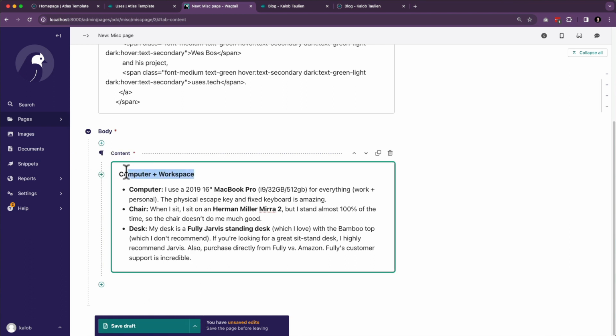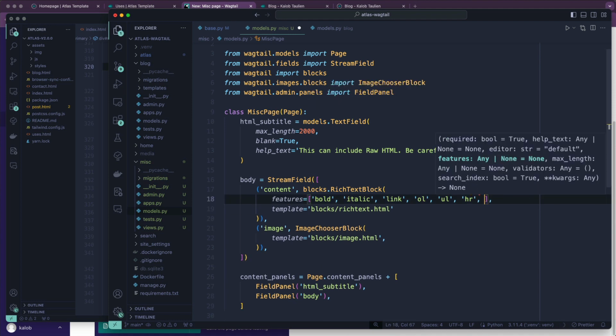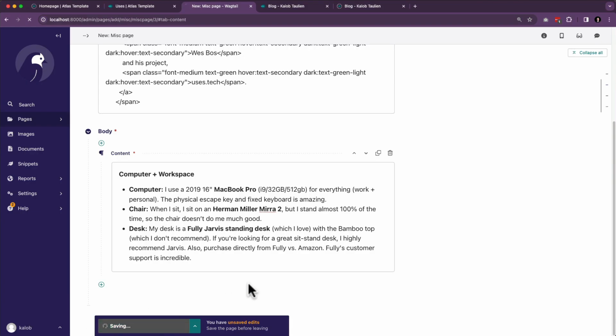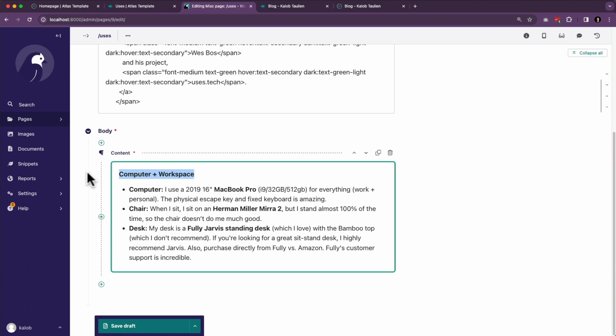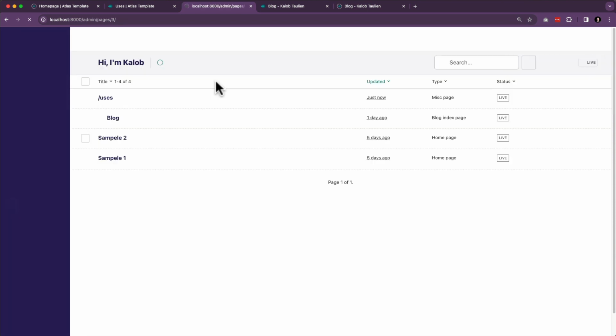Maybe we want to possibly allow an H2 or an H3. We could do that. We could go in here and we could allow, let's do an H3. Technically, that's a little bit better for body stuff, I believe. We're going to save that draft, and then because the pages are reloaded, we have an H3. Let's go and publish this page. Now, when we view this page, guess what?